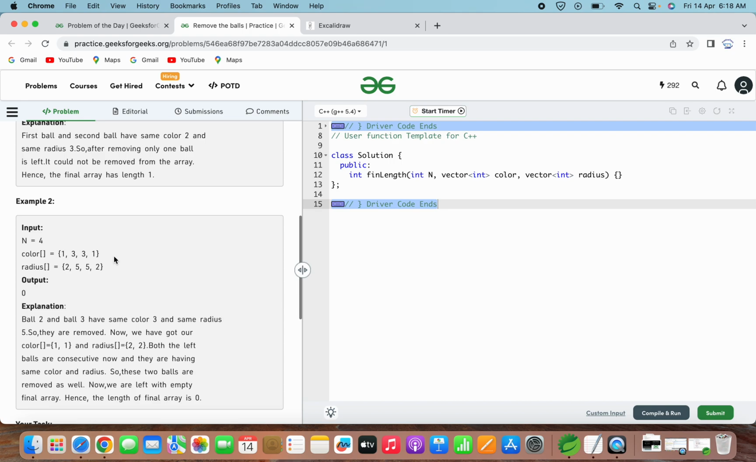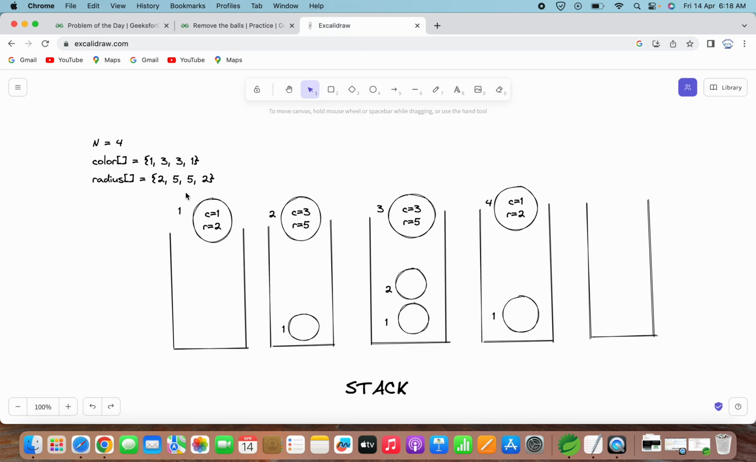So for better understanding of how the working will be using a stack, I have just created a diagrammatic representation of this second example. So here the second example says that n was 4 and the color array was this and the radius array was this. So initially when the stack will be empty, we will come to the first ball here.